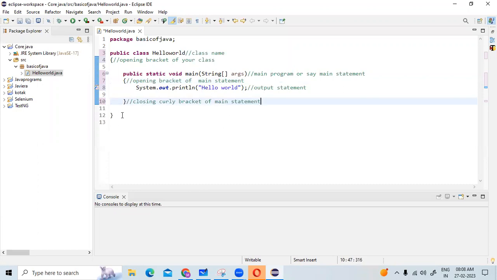And at last, the closing bracket of your class. Okay. So this is the first program, right? Clear till now? Yes or no, all of you? Yes, sir. Yes. Anybody is having doubt?